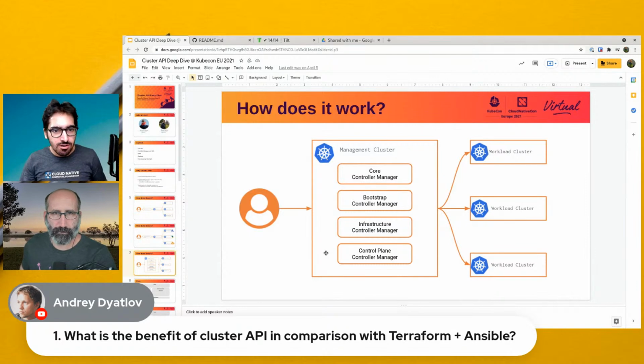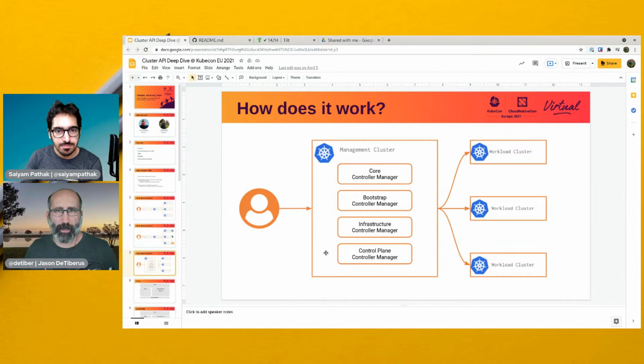Like, what is the benefit of cluster API in comparison with Terraform and Ansible? Yeah, so to give you an idea, my first foray into building installers and upgrades and basic lifecycle management for Kubernetes clusters was actually in Ansible. I helped build out the OpenShift v3 installer. And one of the challenges there is I would say that Terraform and Ansible are really great if you're building something that is highly opinionated.